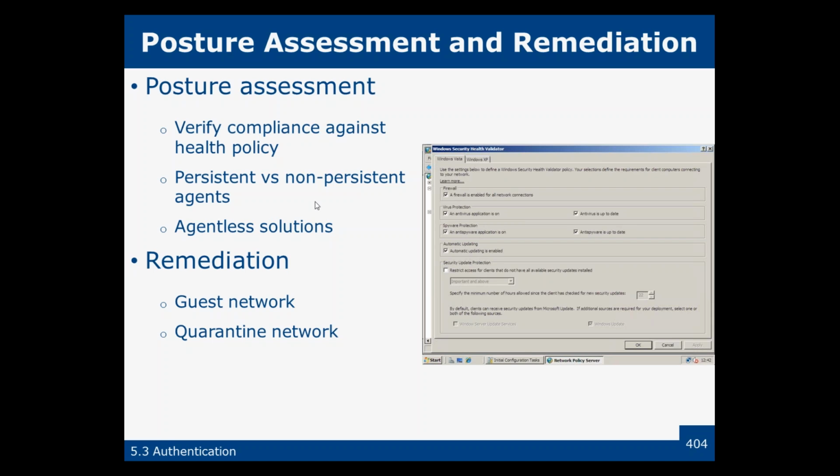Persistent versus non-persistent agents. Persistent agents are installed as a software application. Non-persistent agents are loaded into memory during the posture assessments, not installed on the device. The newer Microsoft operating systems, Windows Vista on up, actually have a network access control that you turn on, which allows the server to check it.